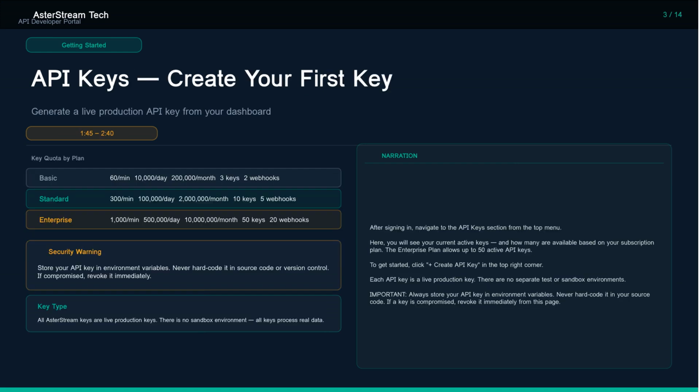Important security warning. Always store your API key in environment variables. Never hard-code it. If compromised, revoke it immediately from this page.